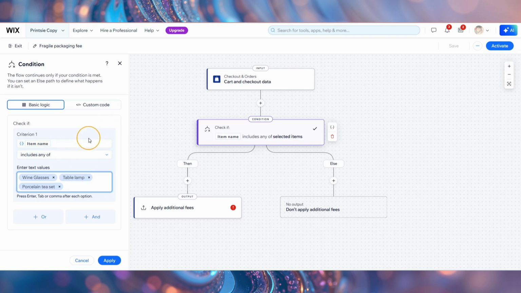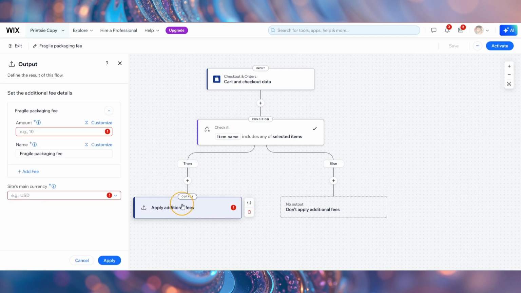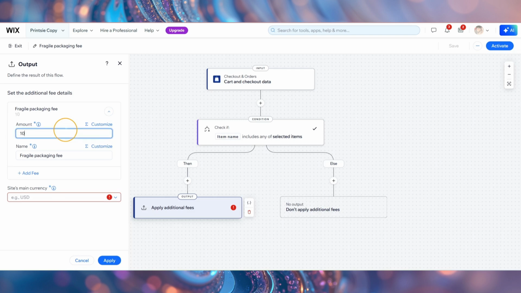Once you're done inputting, make sure to review everything. And once everything's okay, click on Apply. Now let's work on your output. So click on your output here. And on the left, select the amount you'd like to charge for fragile packaging. For example, 10. You can also rename that here.